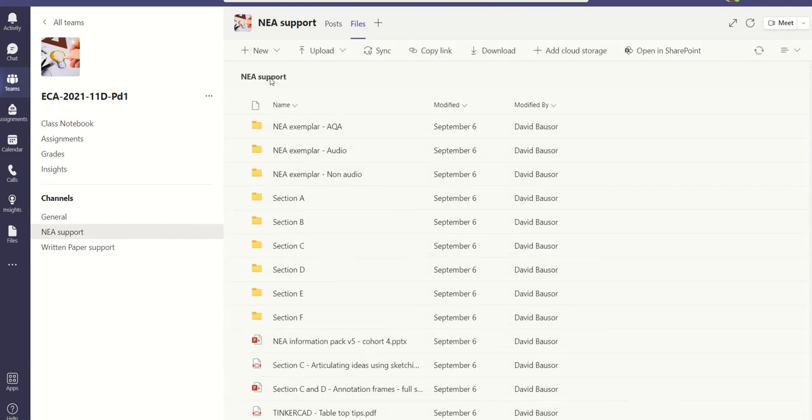So there's both. You can see there's other information at the bottom of the screen that they can access, and further resources will be added as they work through the NEA.